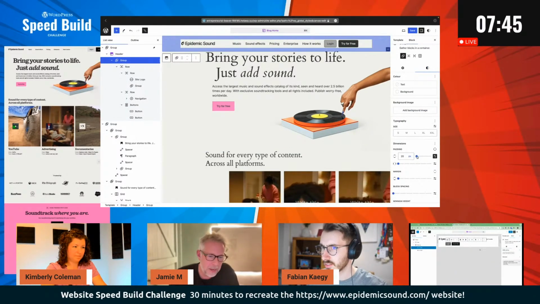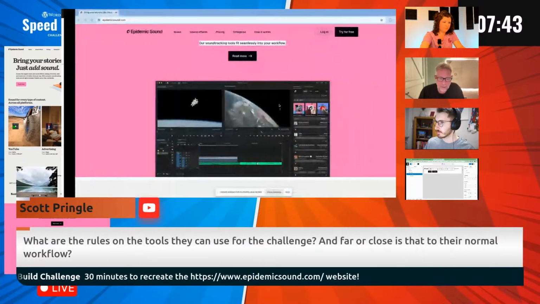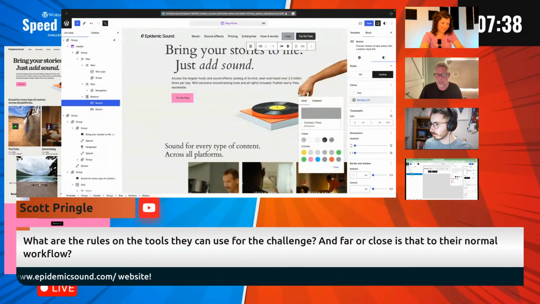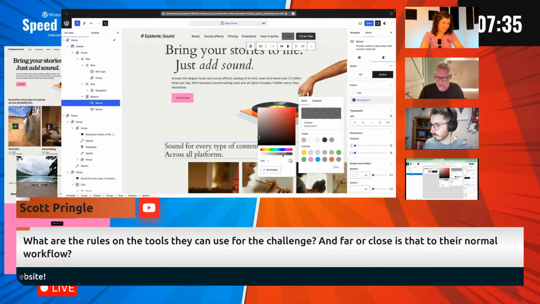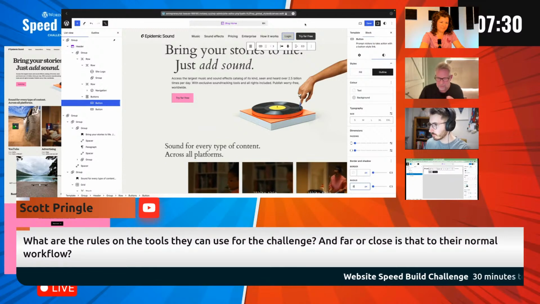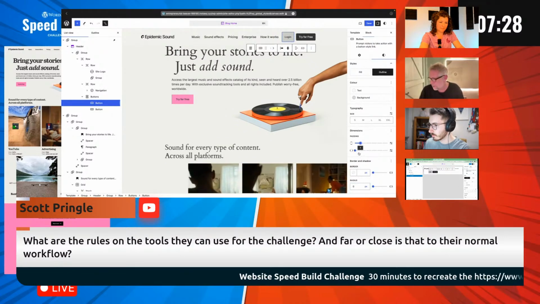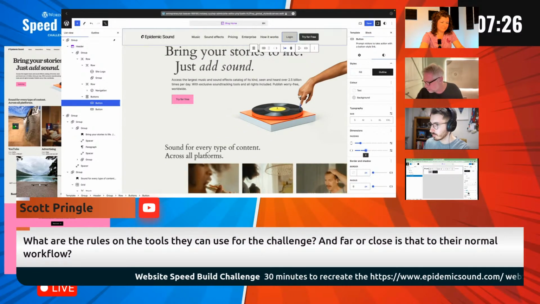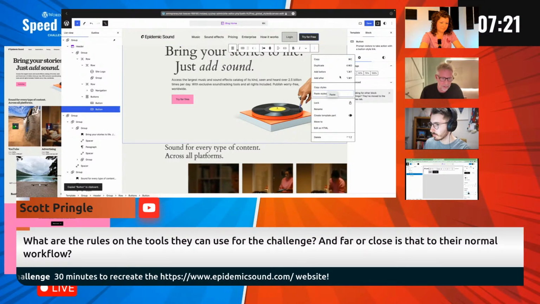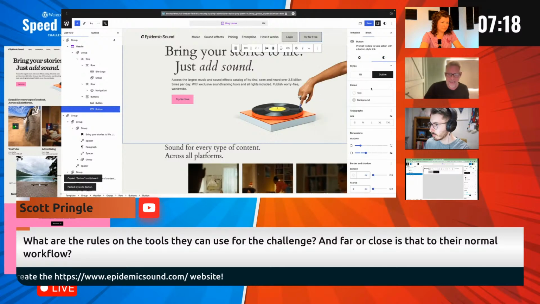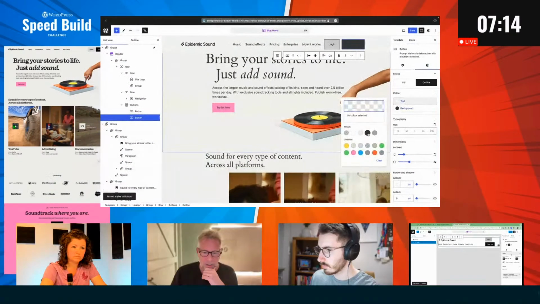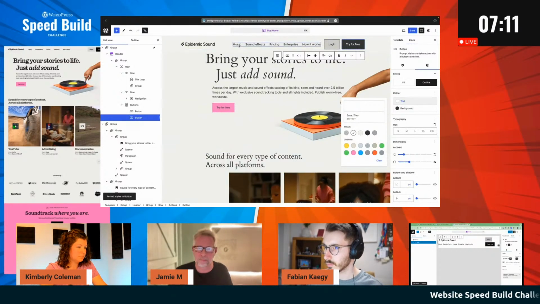7 minutes 45 left. Okay, so Scott has asked, what are the rules on the tools that they can use for the challenge? The rules are they can use any tools they like in 30 minutes. The only restriction is they've got 30 minutes. They can hand code it. They can use page builders if they want to. Absolutely anything. It's up to them. But today they are both choosing to use the 2024 theme and the block editor, or Gutenberg, as some people call it.